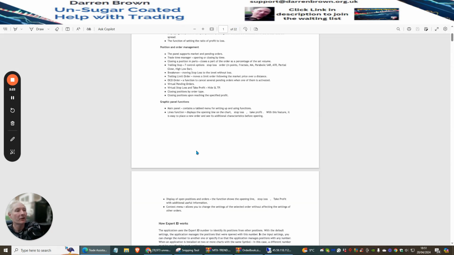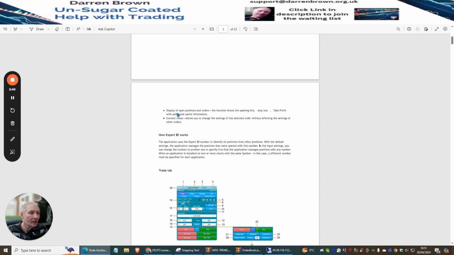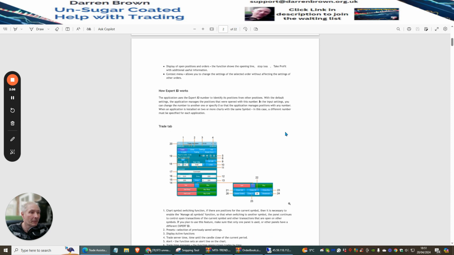So the graphics panel function: this is the main panel which contains a tab menu for setting up and using the functions. The line function displays the opening line in the chart. The stop loss take profit: with this feature it is easy to place a new order and see its additional characteristics before opening. Display of open positions and orders function shows the opening line, stop loss and take profit with additional useful information. Context menu: this allows you to change the settings of the selected order without affecting the settings of the other orders. And how the expert ID works.